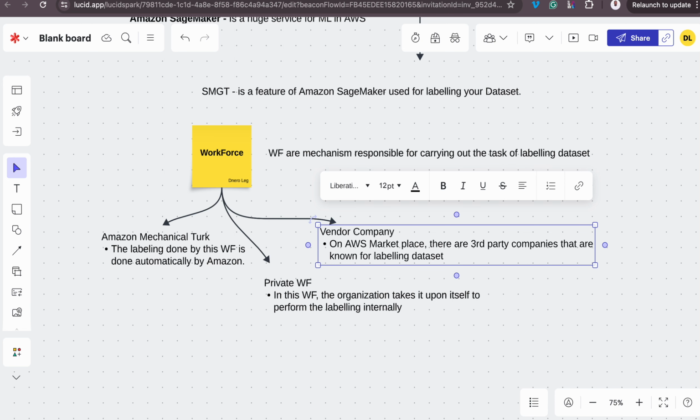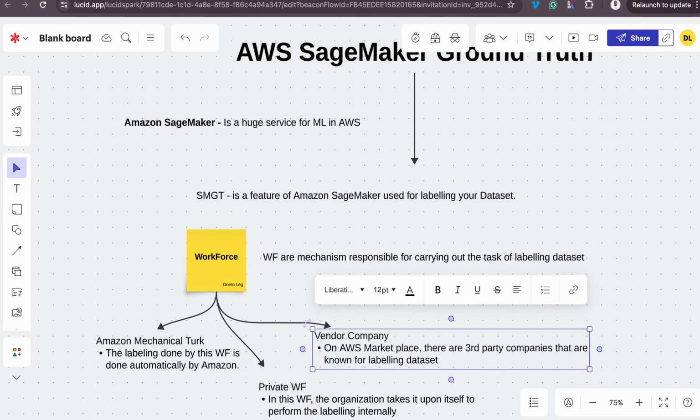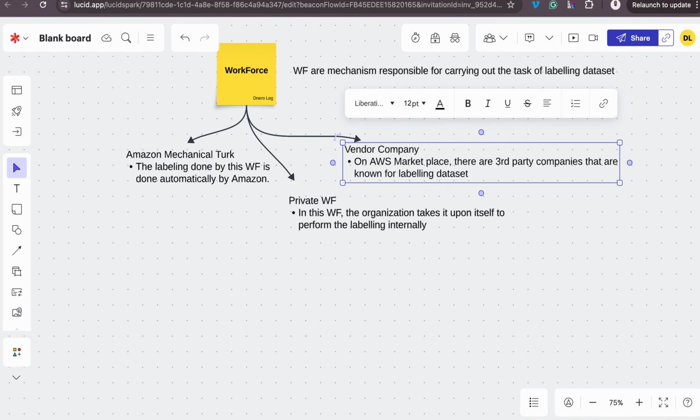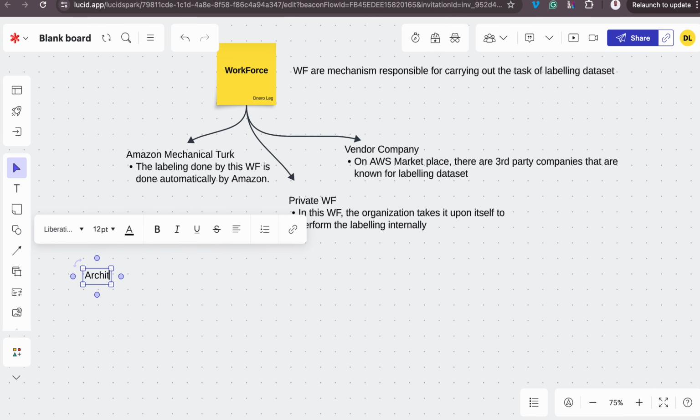So without further ado, guys, because this is just one small service within SageMaker, just for labeling, we don't have much to talk about. The bottom line is that SageMaker Ground Truth is basically used for labeling your data sets, and that is it. So without further ado, let's now look at the architecture.